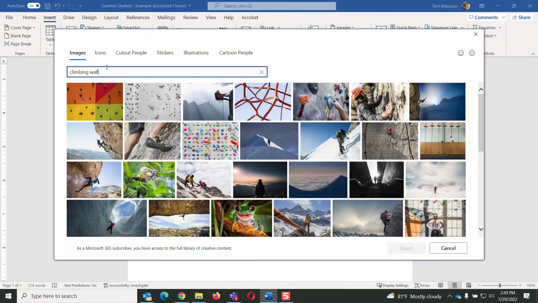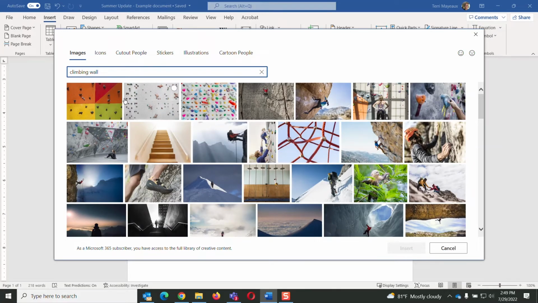And if I could type, it would even be a little bit better. Now, the climbing wall, I kind of like this colorful one that I see here. It's sort of generic, but it's very similar to ones that we've been using.